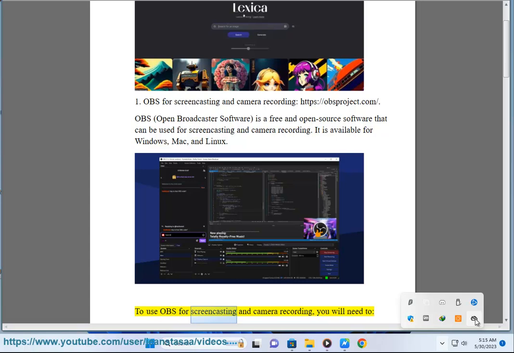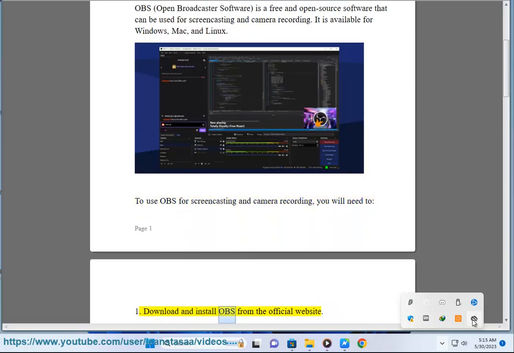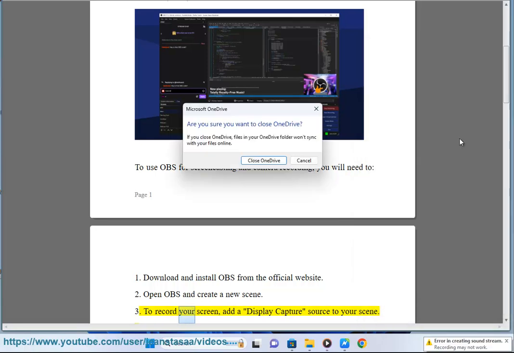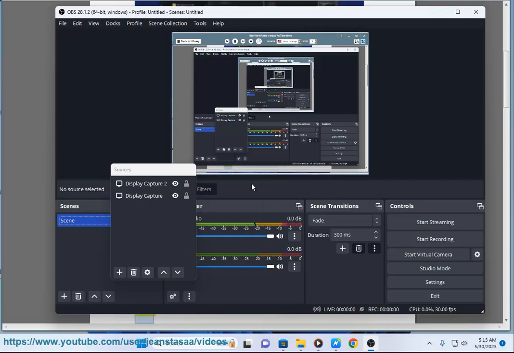To use OBS for screencasting and camera recording, you will need to: 1. Download and install OBS from the official website. 2. Open OBS and create a new scene. 3. To record your screen, add a display capture source to your scene. 4. To record your camera, add a video capture device source to your scene.